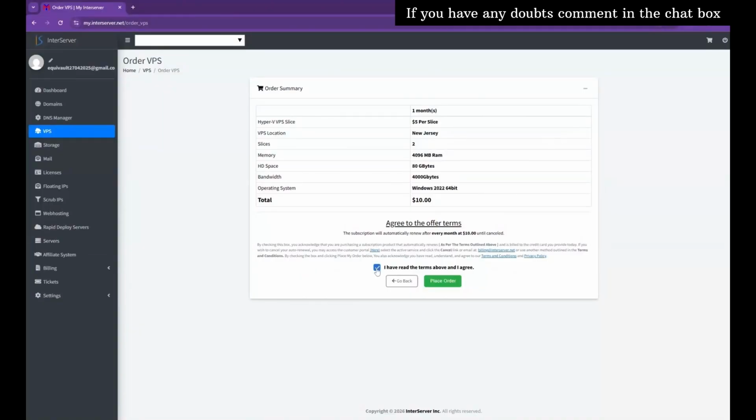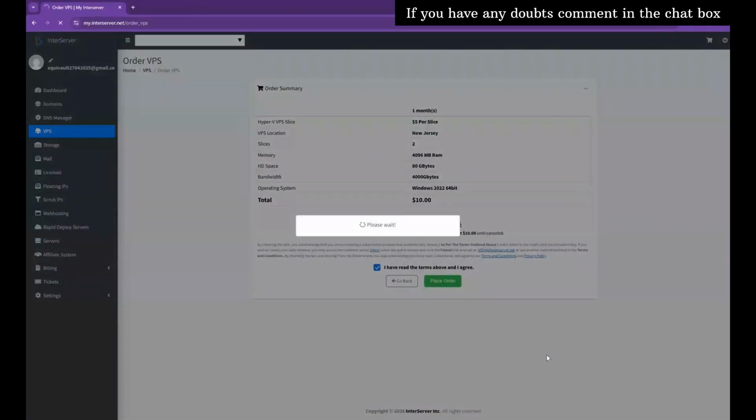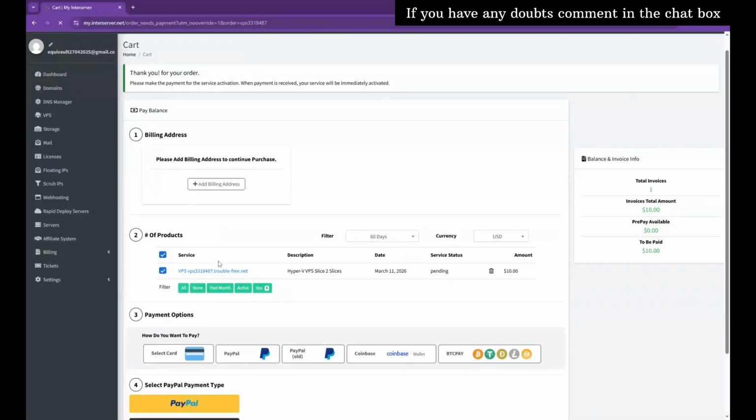You can agree, order summary, and you just have to place your order. So to place the order, click on place order. Once you place the order, now you have $10, you can get your own VPS. But before that, you have to make the payment of $10.